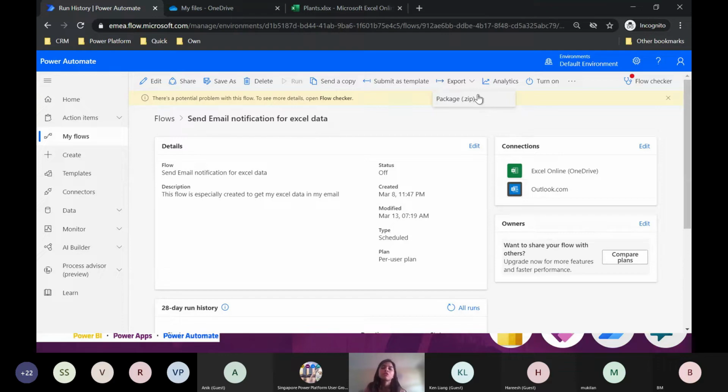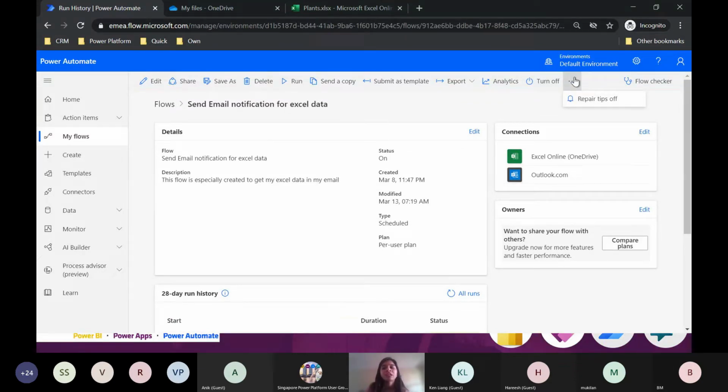Export will come into the picture when you want to deploy your flows from one environment to another, be it a dev environment or a production environment. Analytics will come into play when you want to see how well your flow has run in the past 30 days. This is the turn on feature. I'm going to turn it on right now so that we can do it. Repair tips, please do not touch this. This will always help you to check your flow. I'm going to edit my flow.